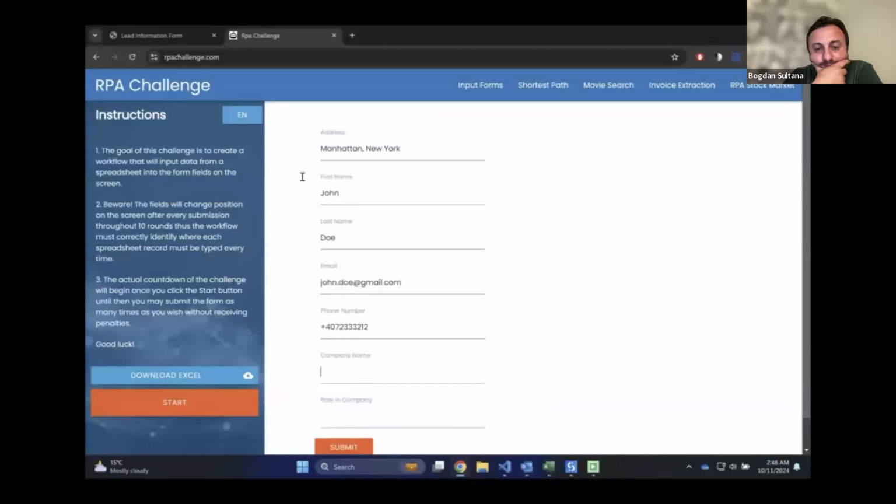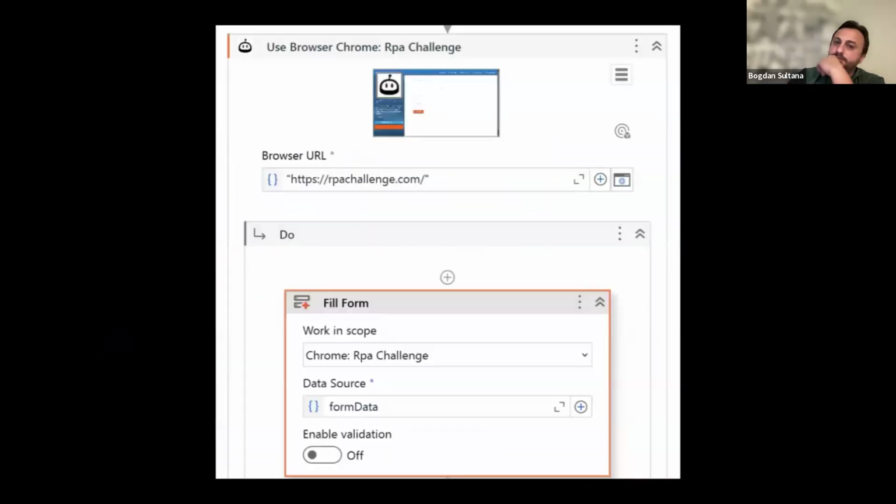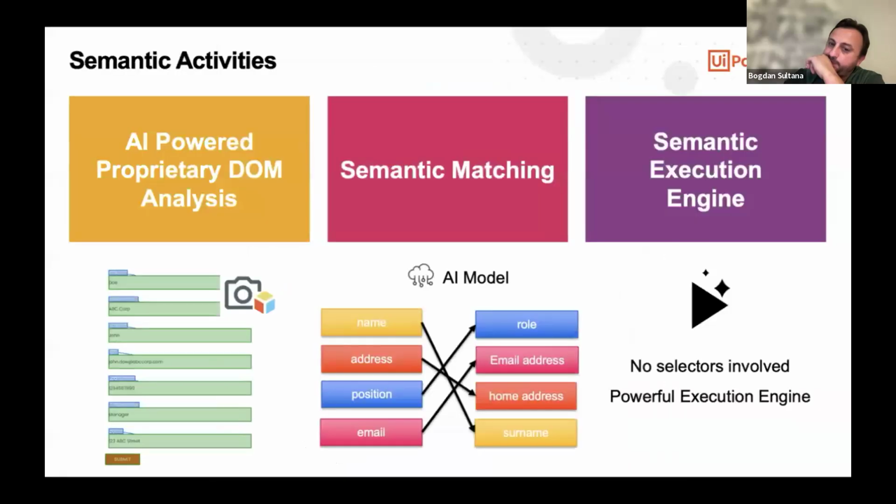Whether dealing with structured objects or unstructured text, fill form adapts on the fly, ensuring your workflows are smarter and faster. It reduces manual setup by semantically understanding both the data and the target fields. That's the power of UiPath's fill form activity, bridging structured and unstructured data effortlessly, turning automation into a seamless experience. Welcome to the future of intelligent automation with UiPath.